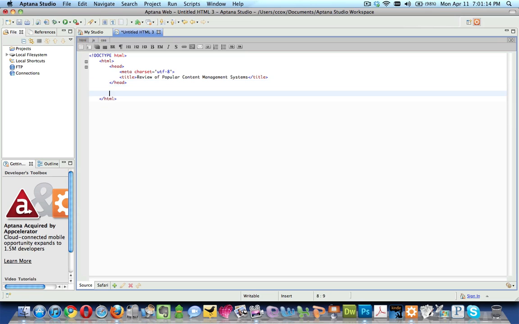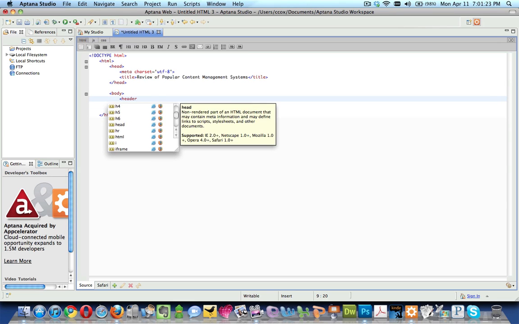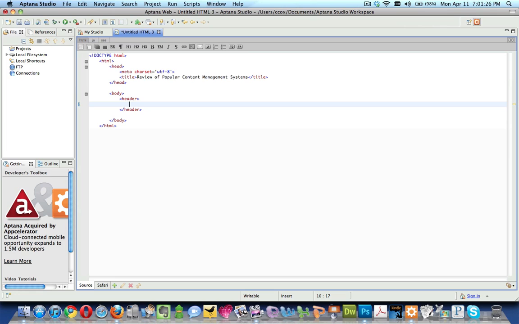Now underneath our closing head tag, we're going to put our opening body tag, and then make sure you have your closing body tag, and then within that we're going to put our header. Again, this is a new element to HTML5, so within that we're going to do an H1 element. The H1 is the topmost heading for the page. So what is the most prominent subject for your page? And it's going to be the same in this case as the title, so I'm just going to copy Review of Popular Content Management Systems, and I'm going to paste that in between the opening and the closing H1 tags.